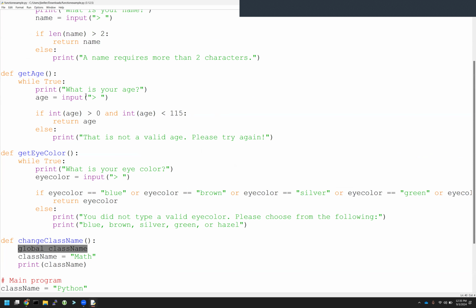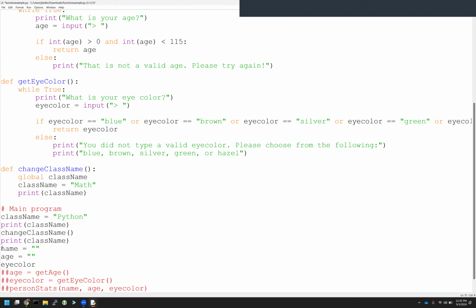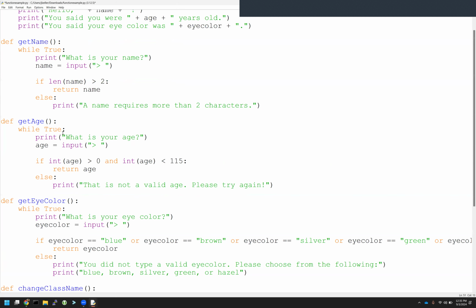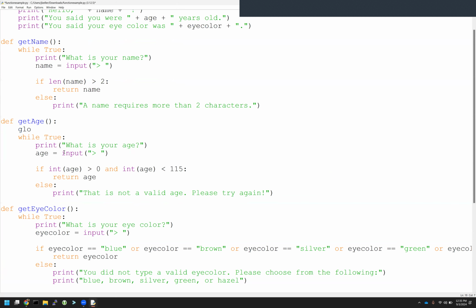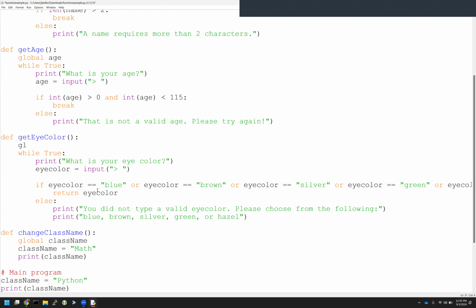So instead of returning these, for example, if we didn't want to return those, we could have something like name equals nothing, age equals nothing, eye color equals nothing. And then inside these functions, we would just call those global variables. So global age, age is now that, and we can go ahead and just break, do a global name. That will set the name, and we can break out of that loop. Same way with eye color. And then you can come back here and set that to break as well.